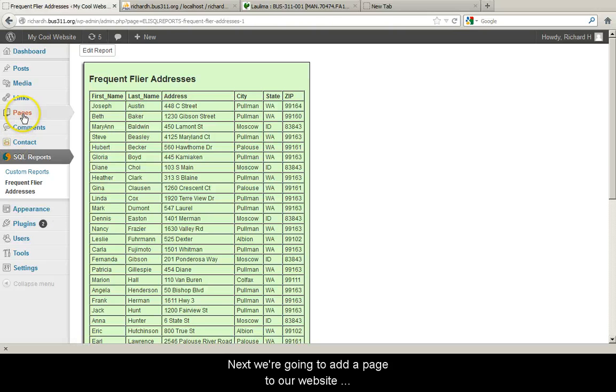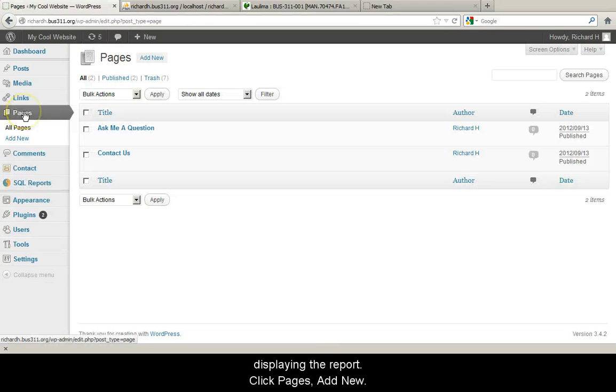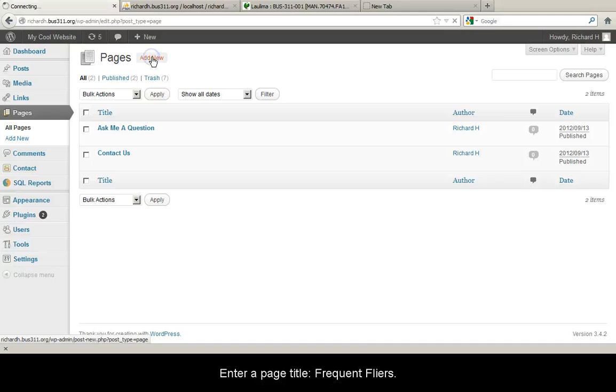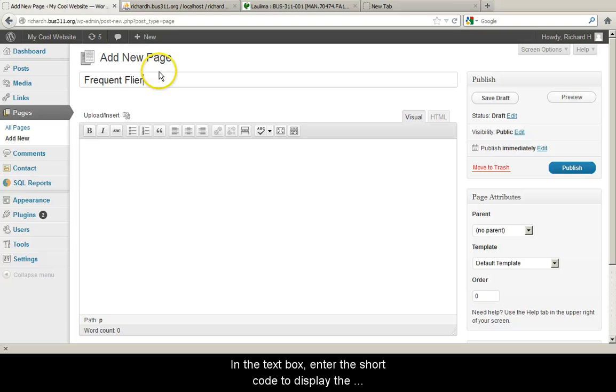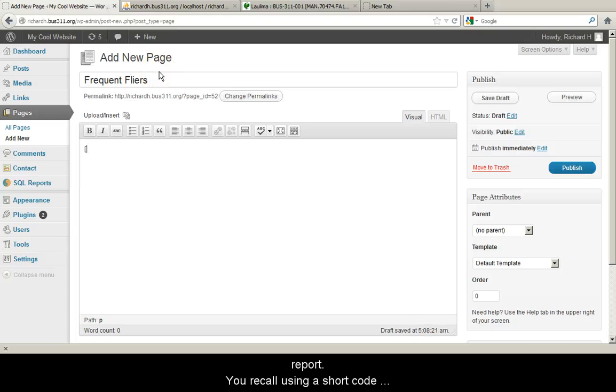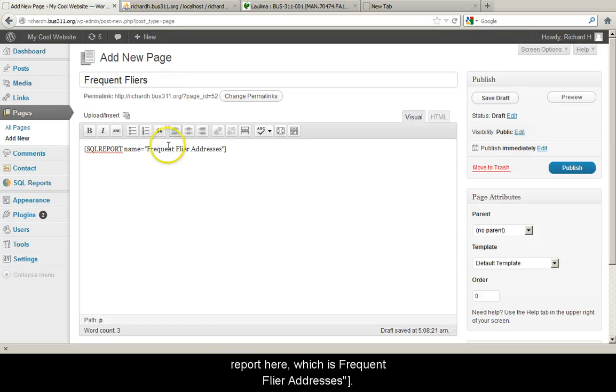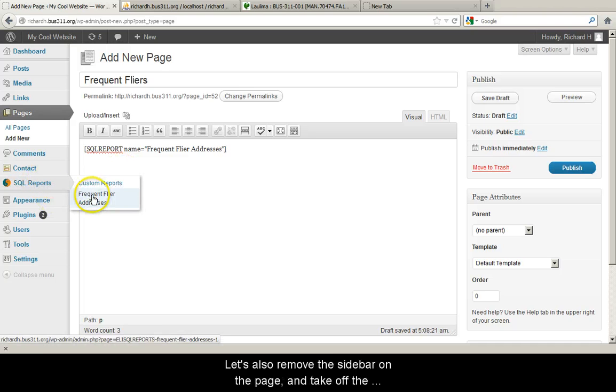Now we're going to add a page to our website displaying the report. Click Pages, Add New. Enter a page title, Frequent Flyers. In the text box, enter the short code to display the report. You recall using a short code for the contact form plugin to make it appear on a page. For an Eli SQL report to appear on a page, the short code is left bracket SQL_report name equals the name of the report here, which is "frequent flyer addresses", right bracket.